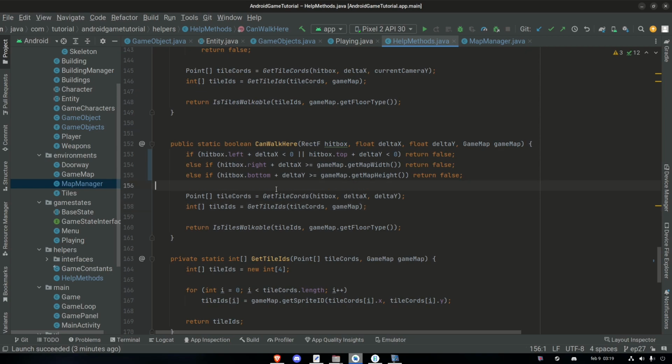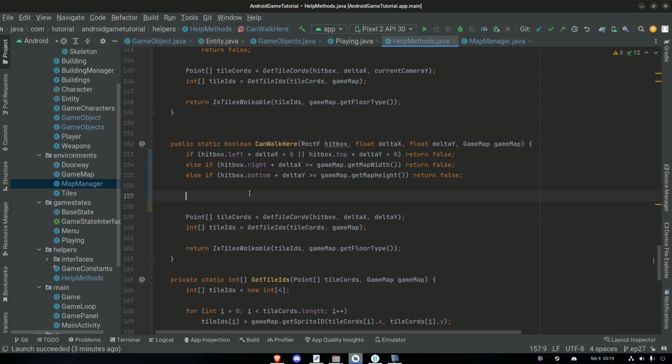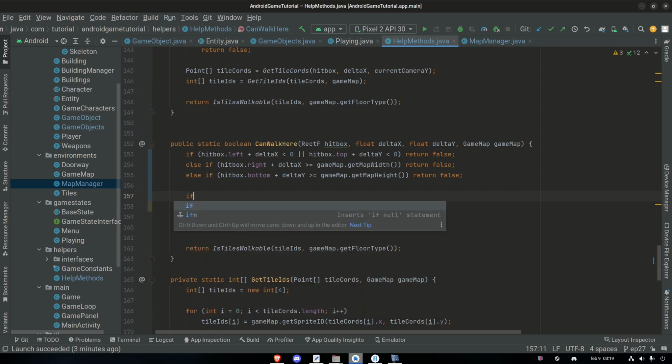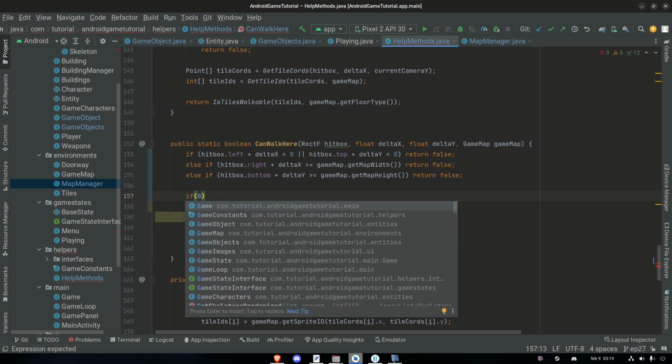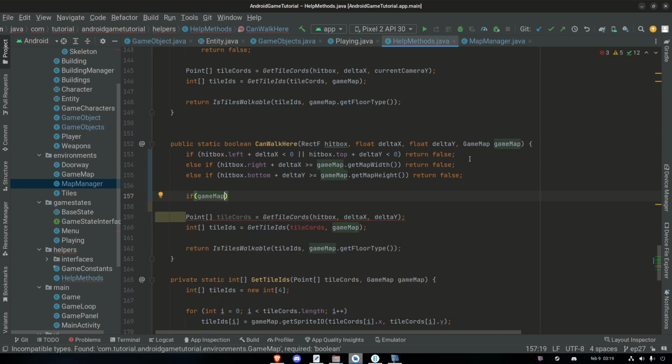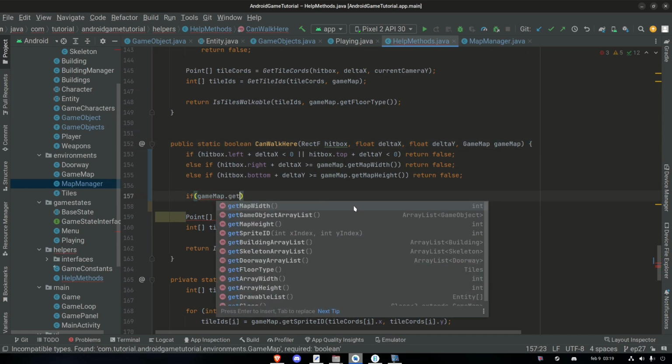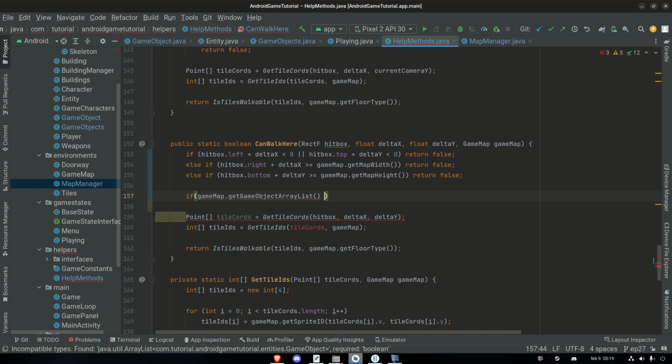But before we even get in here, let's check our objects, if we're colliding with any objects. First, we're gonna make sure we check if game map, this one, dot get game object array list is equal to null, or rather not equal to null.